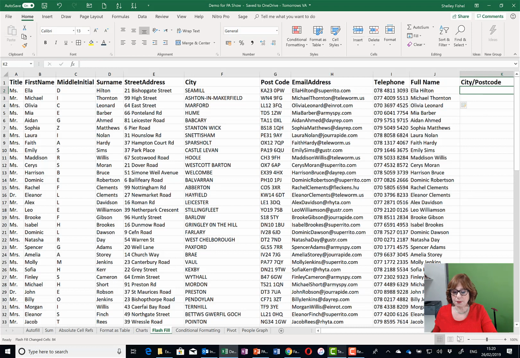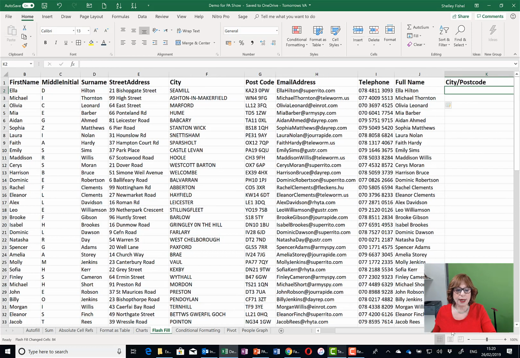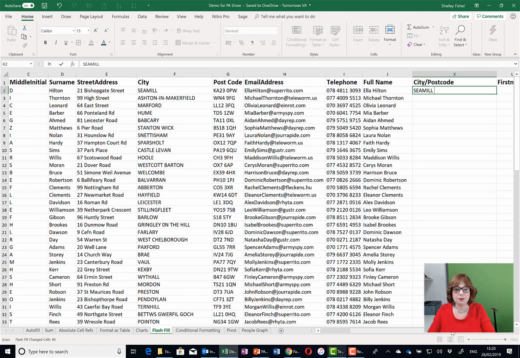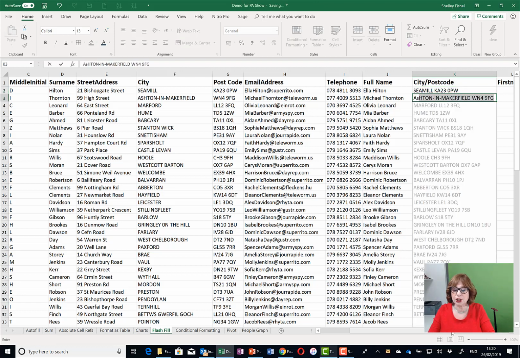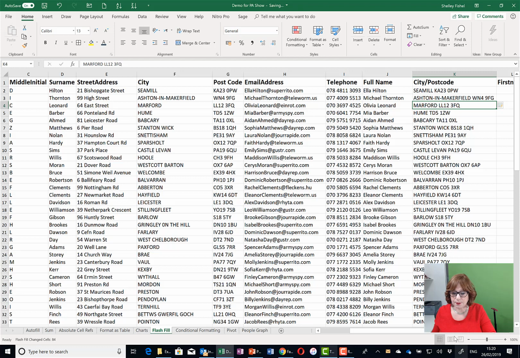If we want the city and the postcode, for example, we can start by typing in the city, CMill space KA230PW. And if I start the second one, which is Ashton, again, it's worked out exactly what I want it to do, and I can complete that.